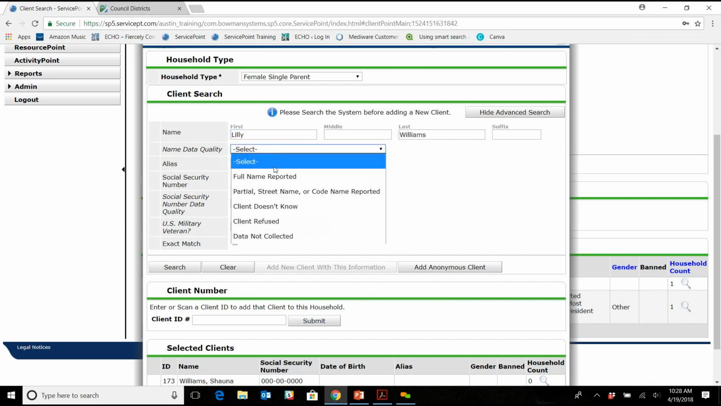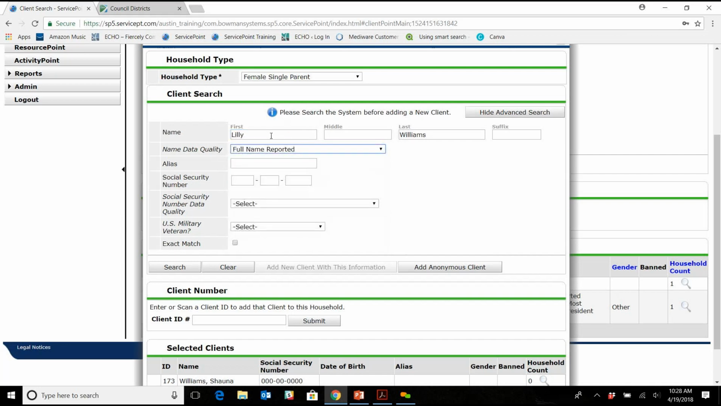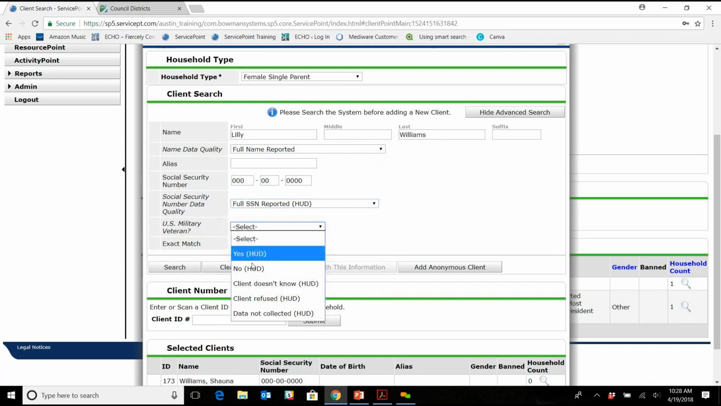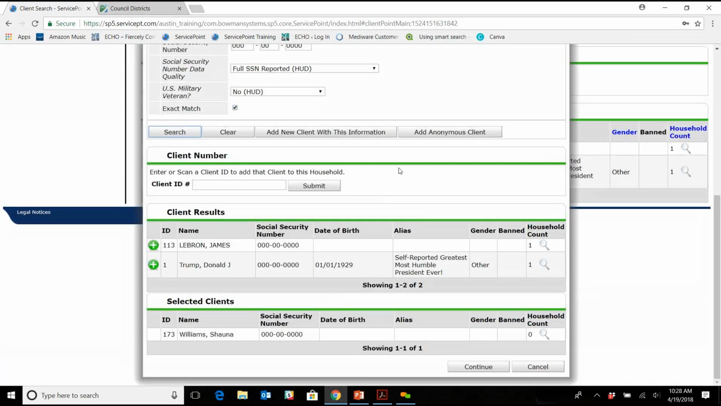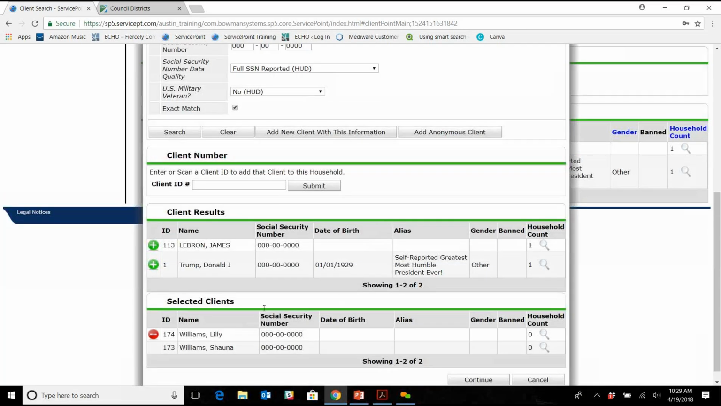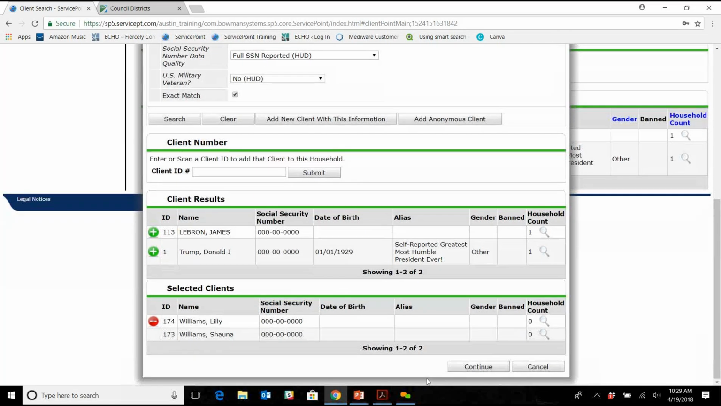And you're going to take the same steps as you just did. The daughter's last name is also the same as the mother's, so you don't have to change that. That just auto-populated in. Full reported. She is also not a veteran. And exact match. Search. She did not come up either, so we are going to add her. And then it wants you to make sure that this client isn't already in there. She's not, so we are going to go ahead and add her. And she came under here with Shauna, so we are going to click continue.